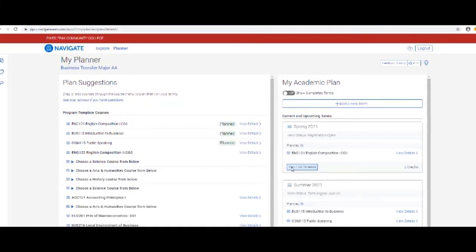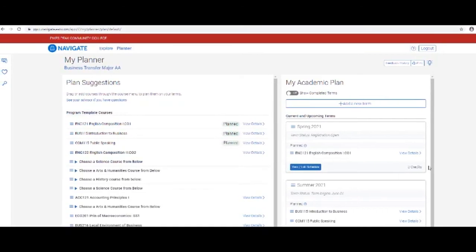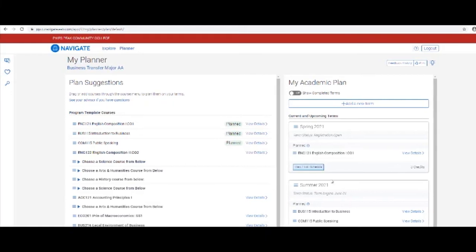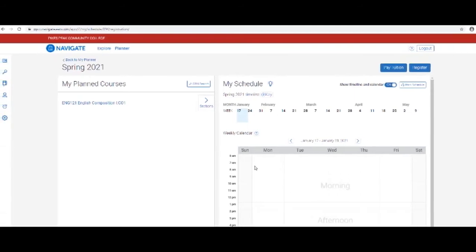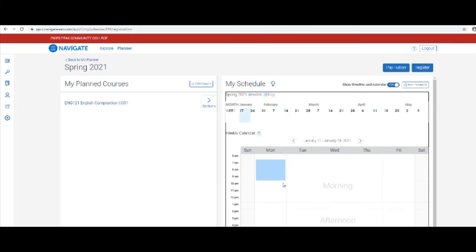I would like to also bring your attention to, it shows you here how many credits you're tentatively registering for the specific semester. Your Navigate Planner will offer you the possibility to block out your busy time. This will ensure that whatever options they give you for that specific class that you're trying to register for will be outside of your busy times. For example, you can simply drag and drop. Let's say that you work Mondays, Wednesdays, Fridays from 7 to 1. You can block off your busy time.